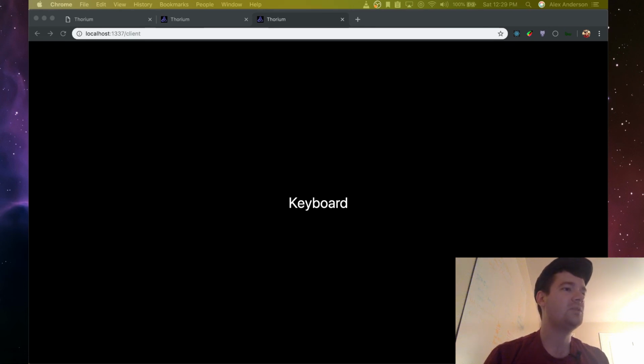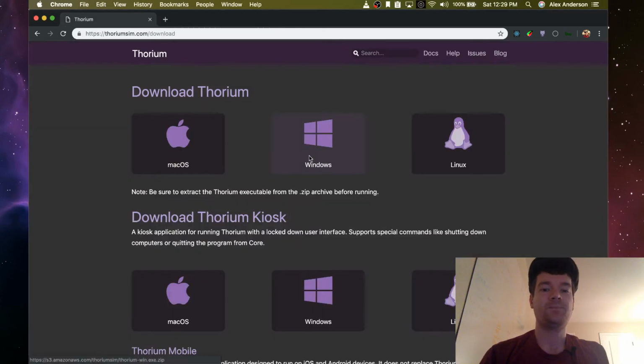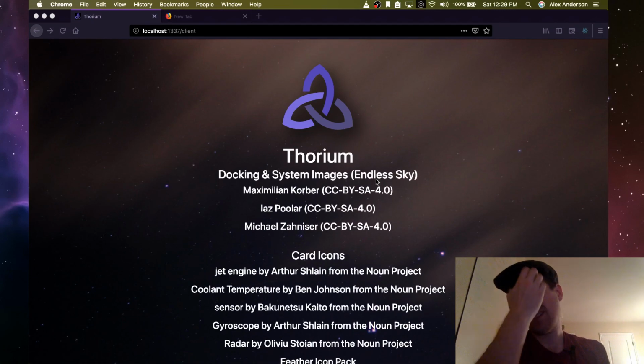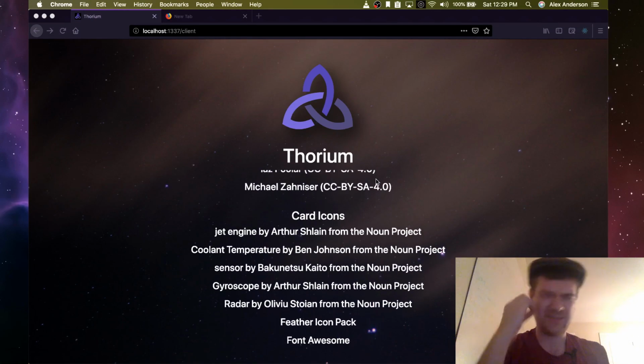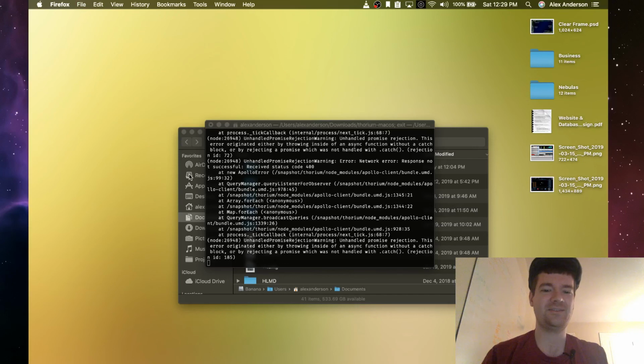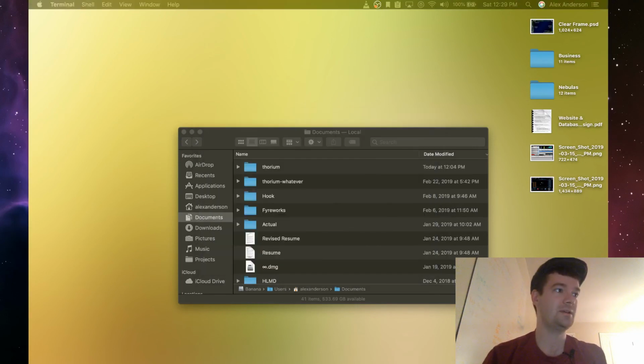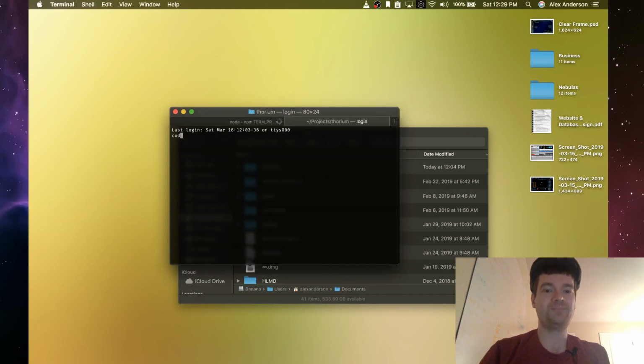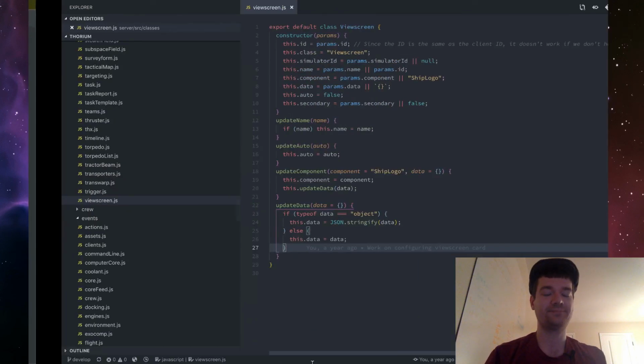Okay, yeah, I can do a quick highlight of how to create cards. What card should I create? That's the question. I'll create a card that, oh, I don't know. It's hard for me to keep everything in my head. So I'm going to be running the development version of Thorium, and open up my code editor. Here it is.